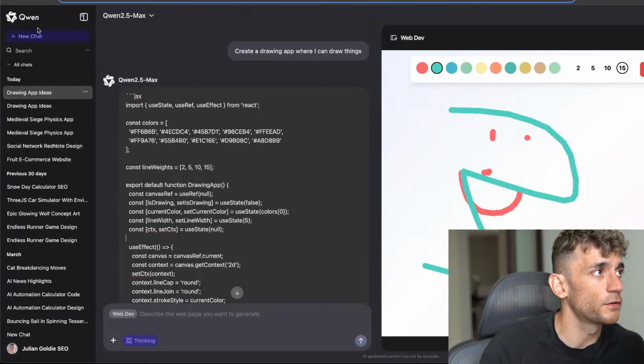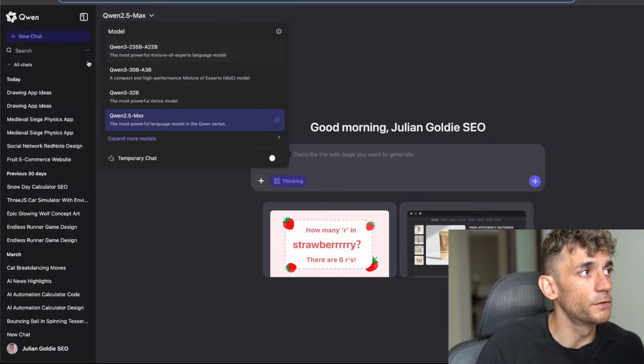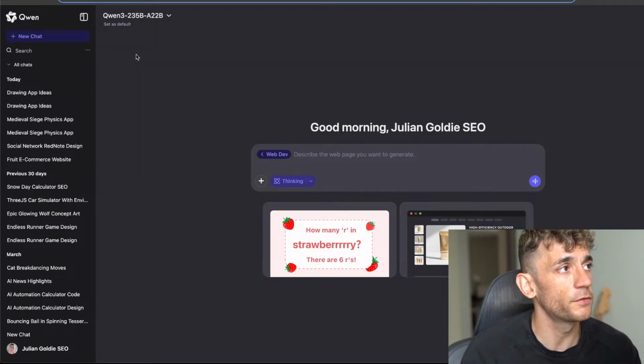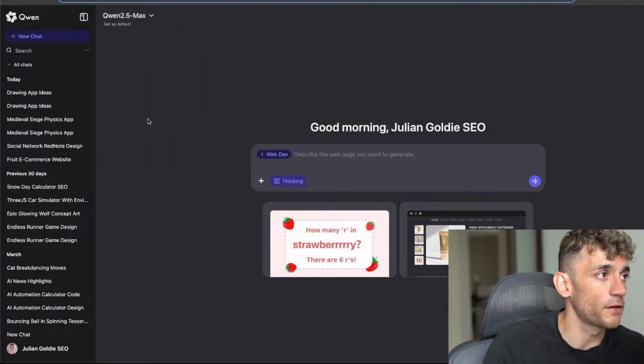Just make sure that you go to new chat, and then make sure that you select thinking and also have web dev enabled, right? The best two models are Qwen 3 235b and 2.5 Max. 2.5 Max is a lot faster than 235b, but obviously Qwen 3 is a more updated and more powerful model than Qwen 2.5 Max. Additionally, like I mentioned, you can also, for example, create videos inside Qwen as well.